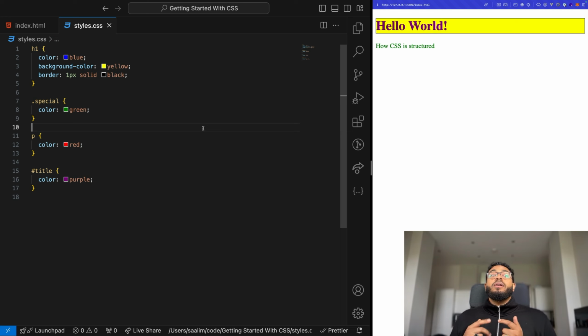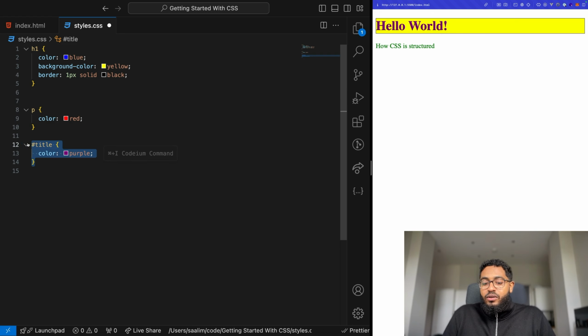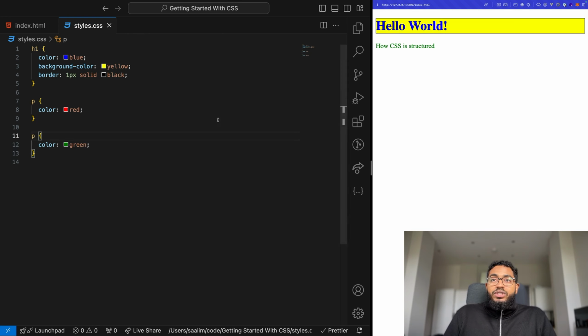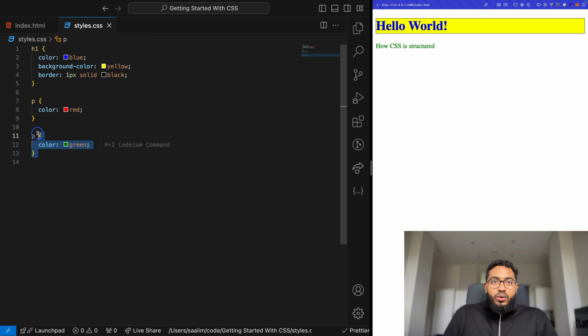But hold up, what about two selectors that target the same elements? So let's actually remove this styling here and save it. So the paragraph's gone back to red. So let's say if we have a paragraph styling of, let's say, green. In this case, the paragraph will change to green because the last rule is the one that sticks. So if we have styling with the same specificity for the same element or the same class, the last rule is what's going to stick.